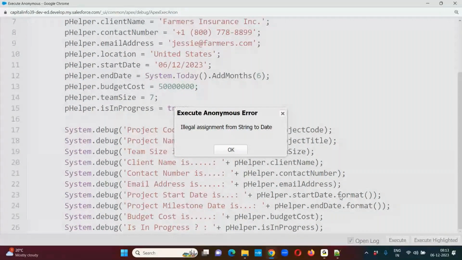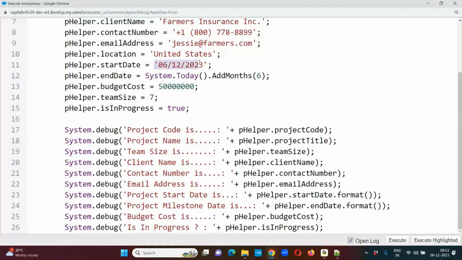That means here it is expecting a date value, but you are trying to assign an illegal value. It's a wrong value, a string value, so it won't accept that. Please make sure that we assign the values for the date field in the date format, not in the string format.